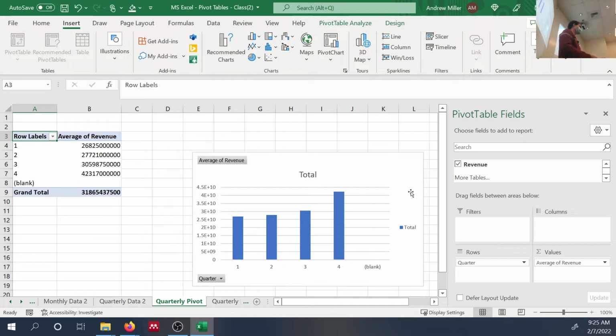So that's a basic pivot table. This has just 3 fields, okay? Like I say, not the most exciting thing, but I just want to kind of show you all how you would go about making a pivot table.